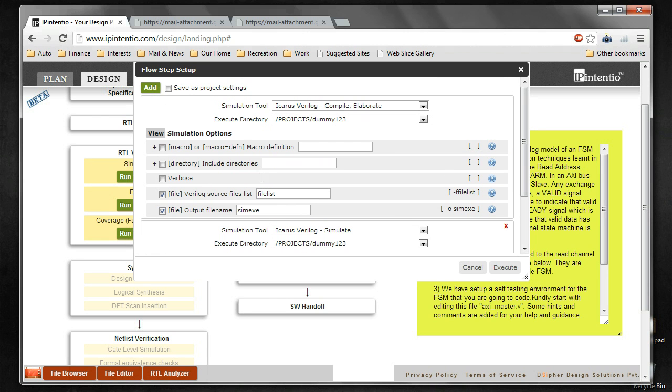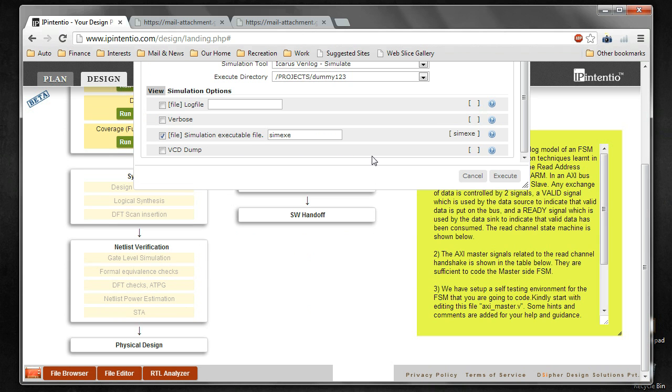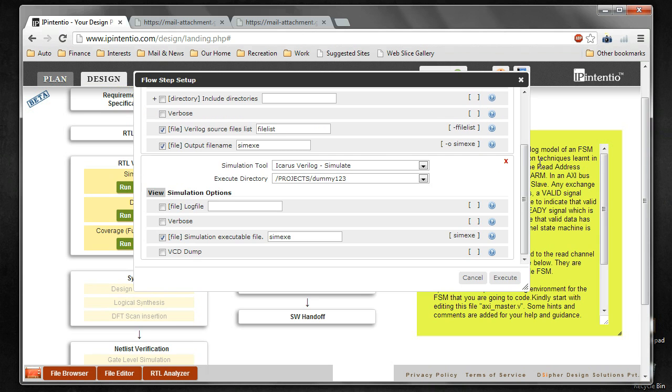and then press save as project settings, so that anyone accessing this project will see these settings. So only one person can set it up and it will work for everyone. So now we will press execute.